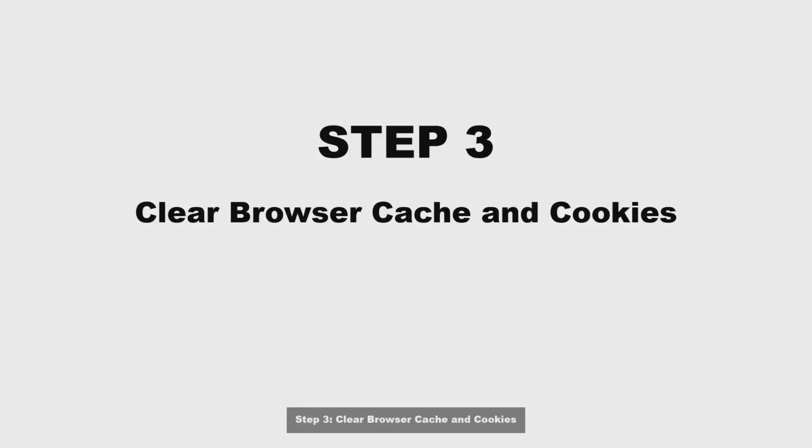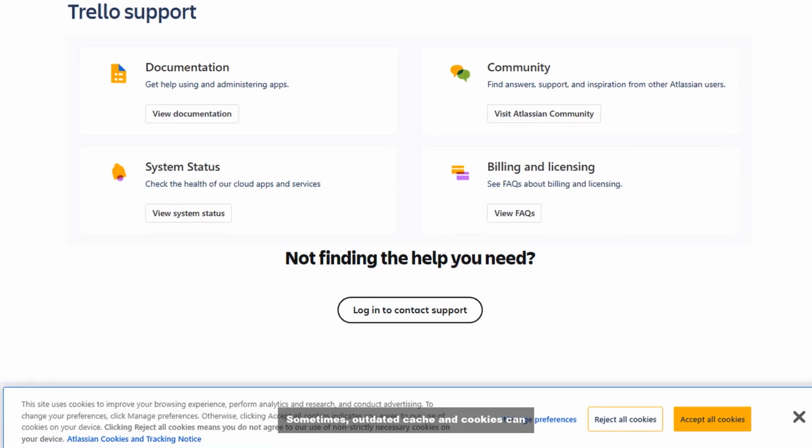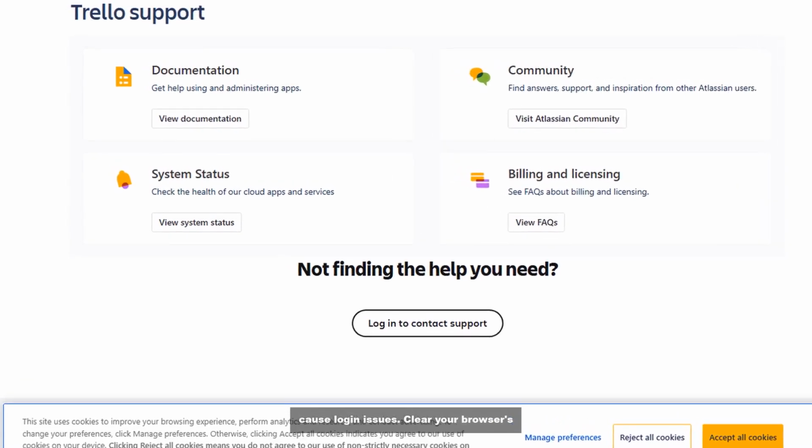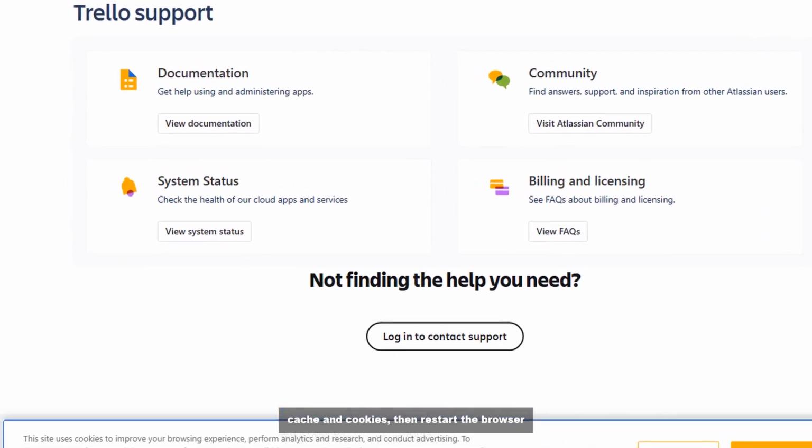Step 3. Clear browser cache and cookies. Sometimes outdated cache and cookies can cause login issues. Clear your browser's cache and cookies, then restart the browser and try logging in again.